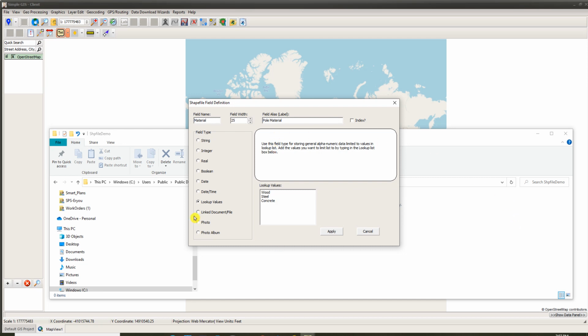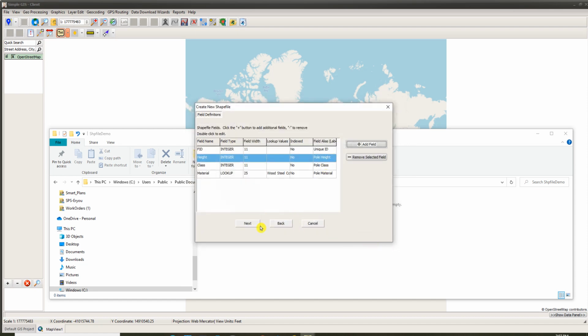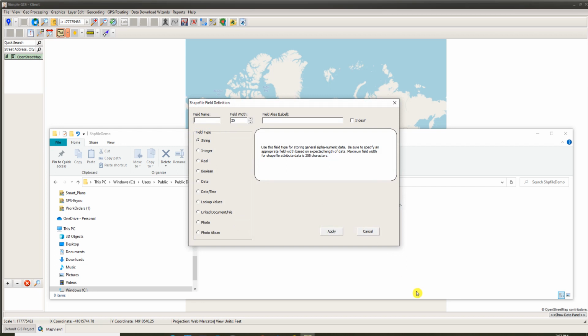What this does is, in the attribute data form, as a user is editing data for a particular pole, for this field they would get a drop-down list where they could select one of these values rather than having to type this information in. So one, it helps with data validation by making sure they've selected from a predefined list, and it also speeds up the data collection. So I'm going to leave that set. I'll click apply. And then there are other fields you can add that are unique to Simple GIS. Let's say if I wanted photos.